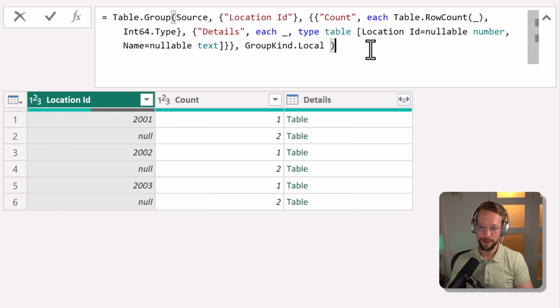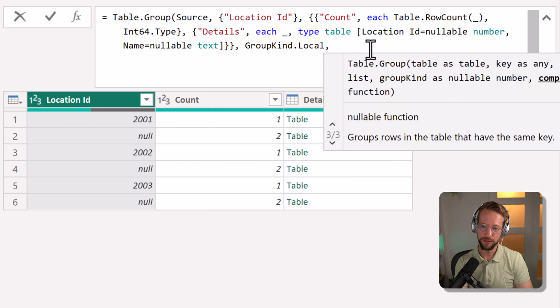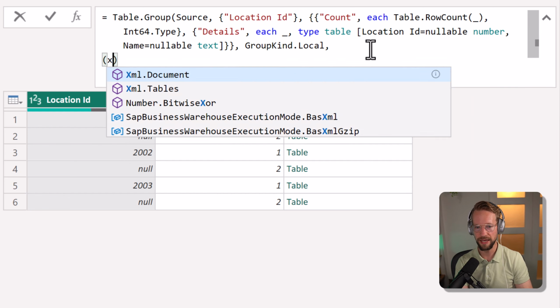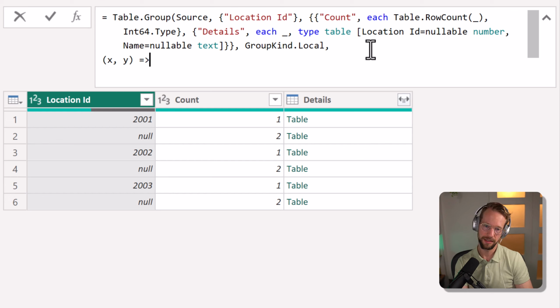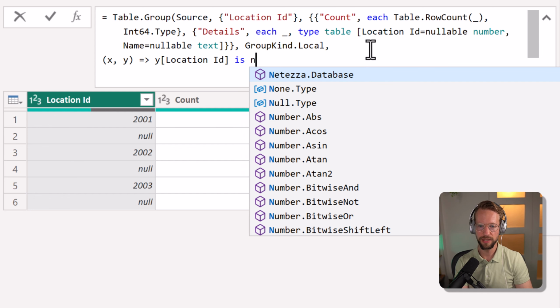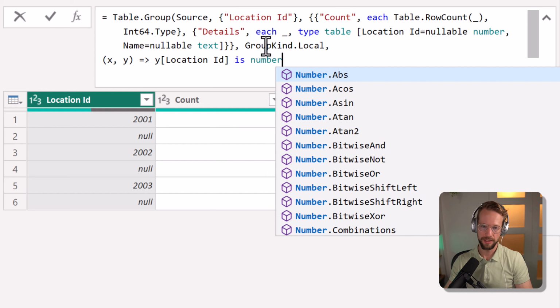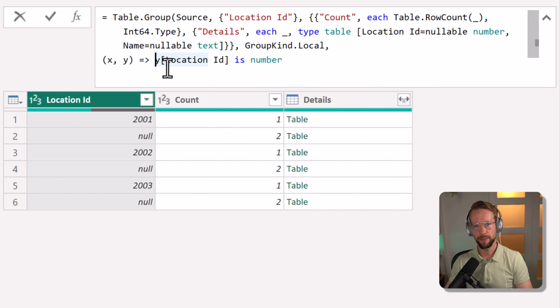So let's say we're here. I could define a new custom comparer. So we're going to be X and Y, the goes to sign. And what we can then do is say, okay, I want the location ID to be a number. Now here's the thing. You might remember that the comparer function expects a 1, a 0, or a -1.